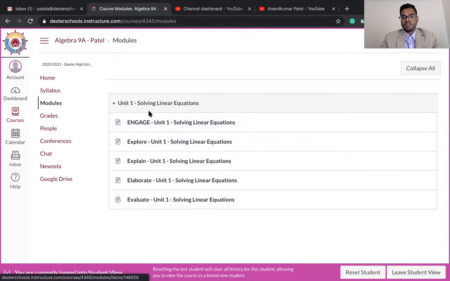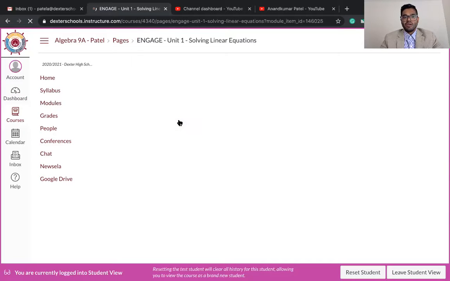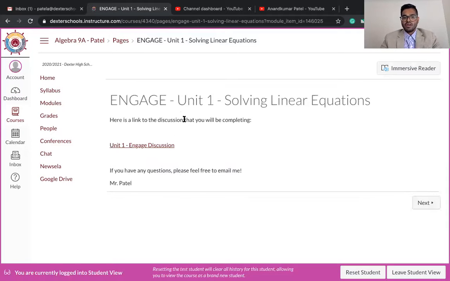And so here's our first module. It's called Unit 1, Solving Linear Equations. And within that, you have these individual pages. Your student can go in and click on any one of these pages, and then they'll have their activity. So here, the first thing I'm going to have our students do is work on a discussion.